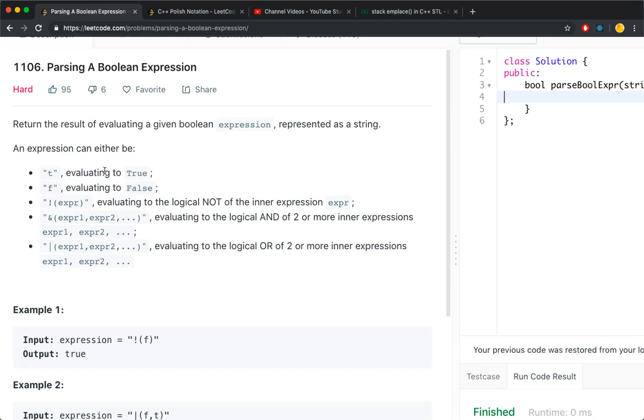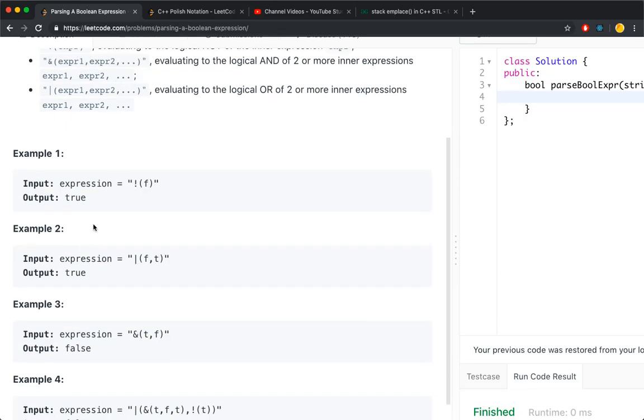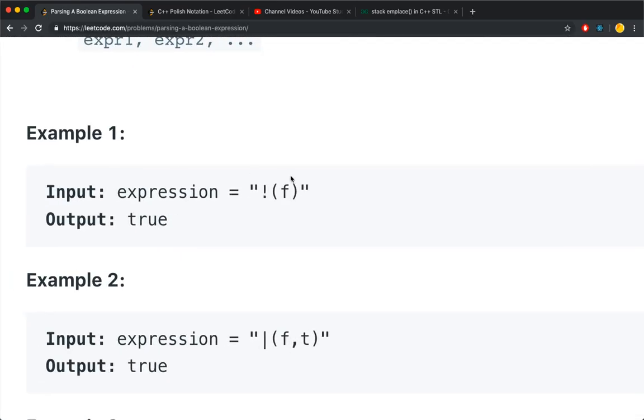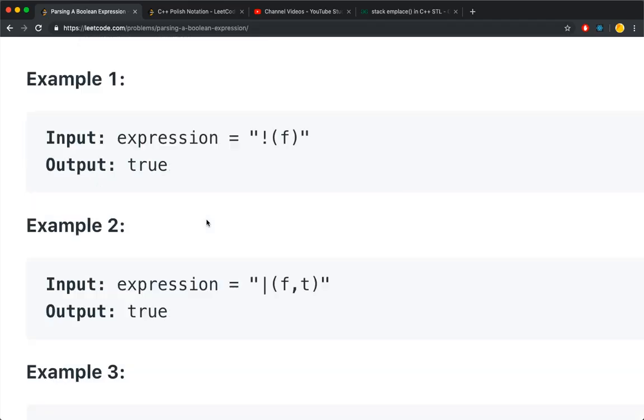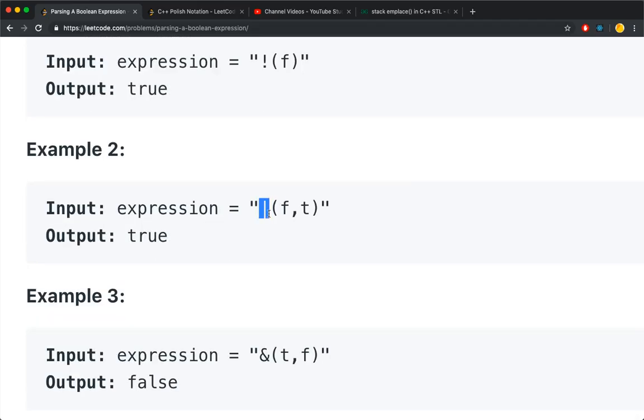You are given a string, and you are supposed to evaluate it to a Boolean expression. A string that looks something like this. F represents false, and this is the not operator, so not false means true. Now this pipe operator means or, so if you have, well, T means true, so false or true is going to evaluate true.